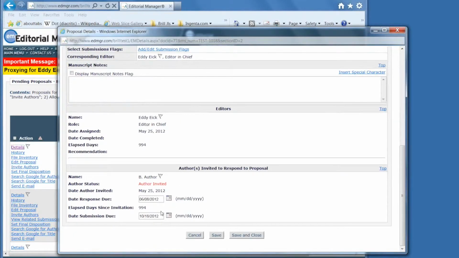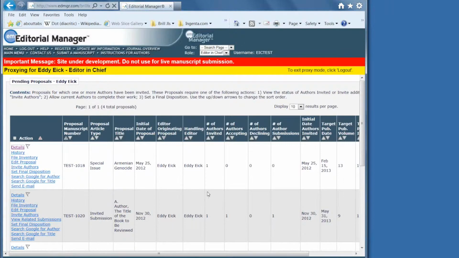and there you see the names of the people who were invited, and then you could just copy-paste the authors, and it'll tell you when they were invited, how long it's taken, and whether they said yes. When all the people are in, you would then set the final disposition. In this case, there's one person invited.